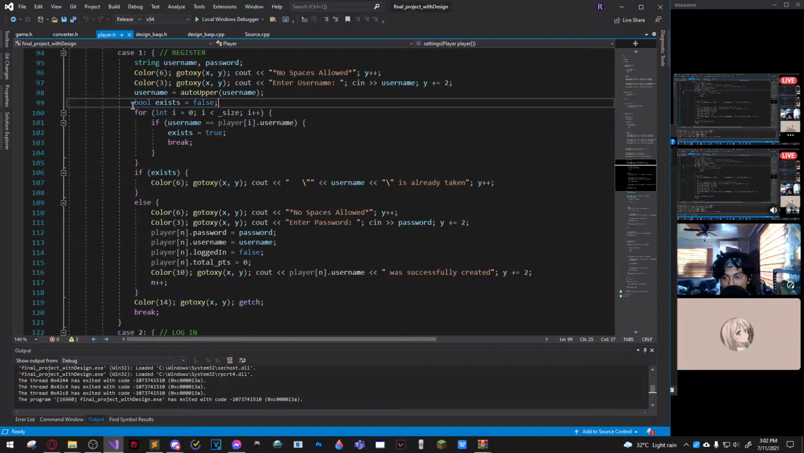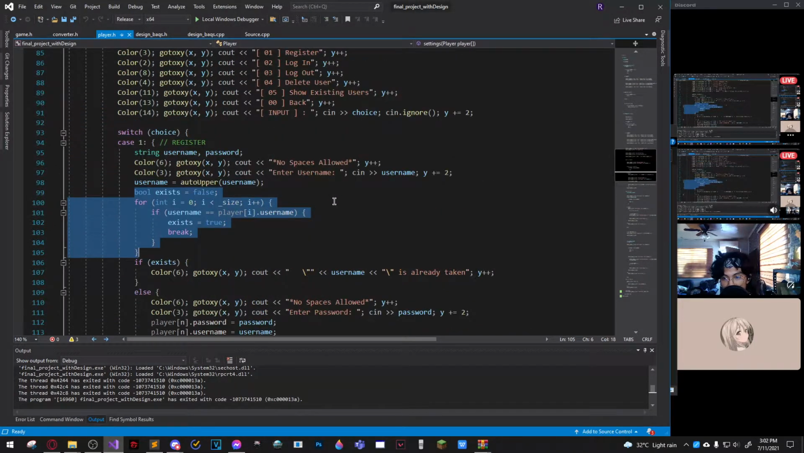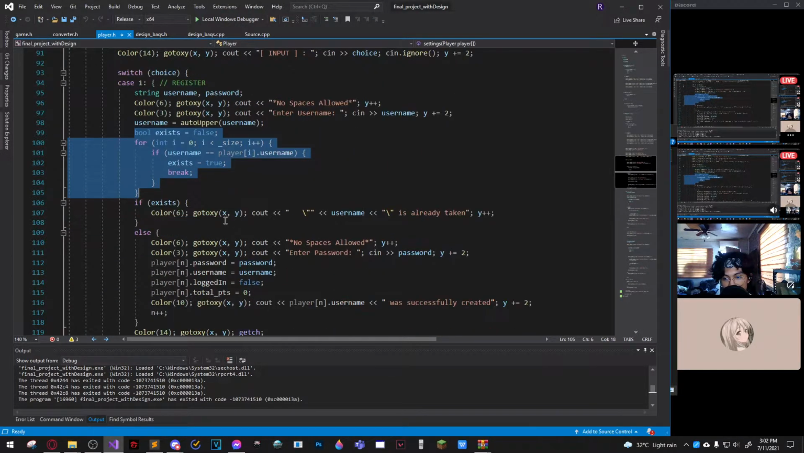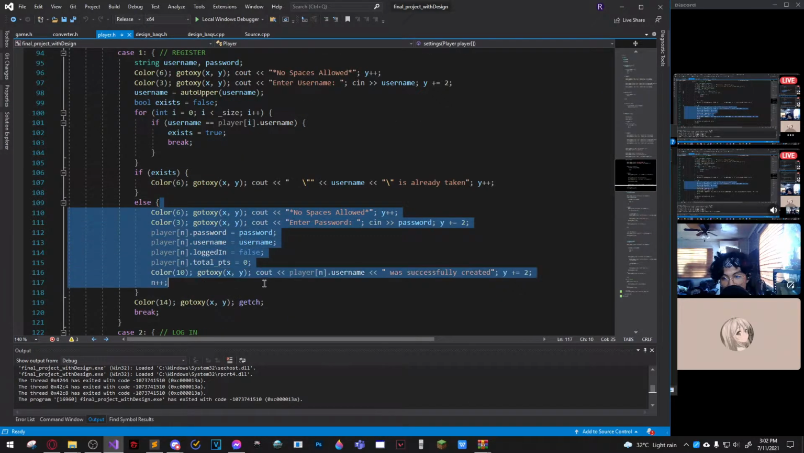And then over here is searching if that username already exists. So if there's already a real len there and then you type real len while registering, this is going to be triggered. If it exists, it's going to say that the username is already taken. If not, then that's when you enter your password.